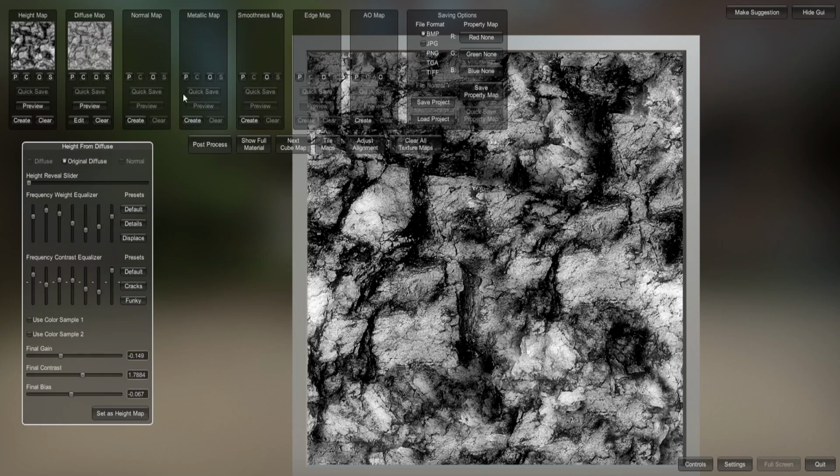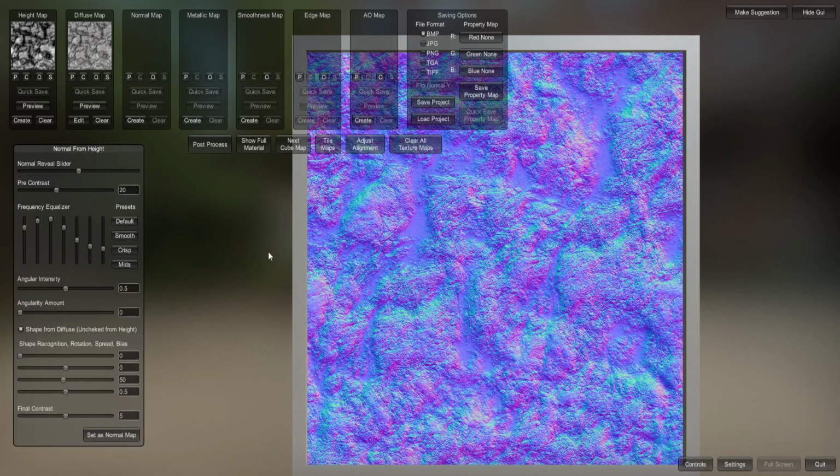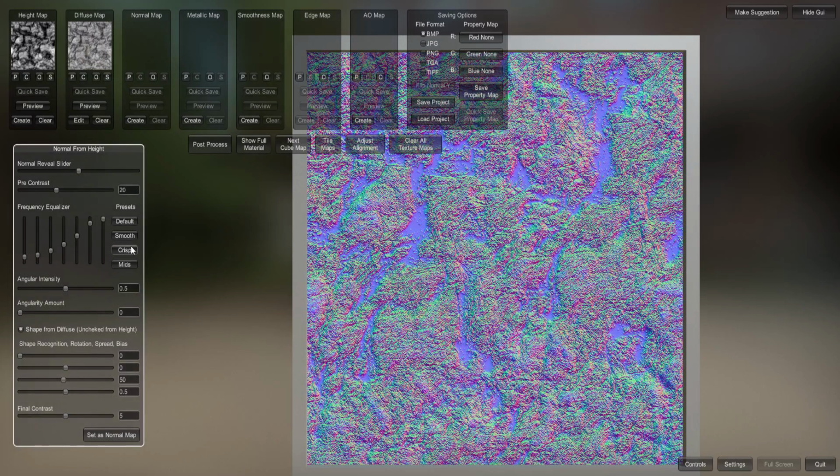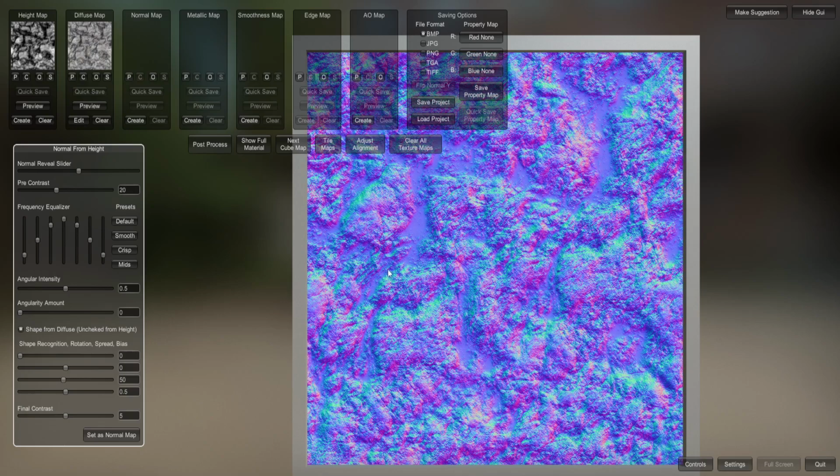After that, we want to make our normal map. So click Create, and then you'll see our normal map. Now typically, you can just leave this alone, but if you would like to edit it, I recommend starting off with the presets here. Overall, you'd like the total image to be purple. Once you're finished with your normal map, click Set as Normal Map on the bottom.